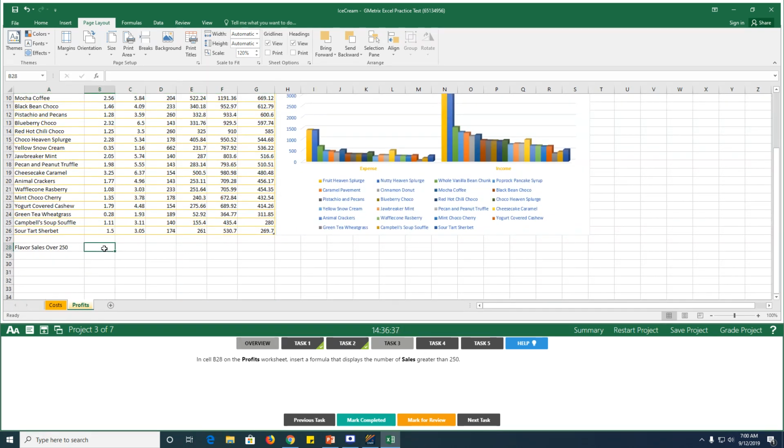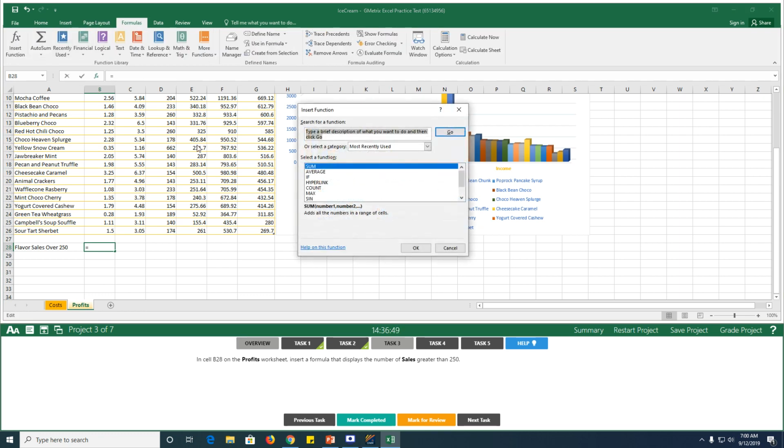I'm going to hit equals. I'm going to click on that cell. I'll need to enter the formula that displays the number of cells greater than 250. So that's going to be a COUNTIF option. In order to do that, let's go to formulas and insert function. And let's go ahead and find a COUNTIF. All right, so that's what I want.